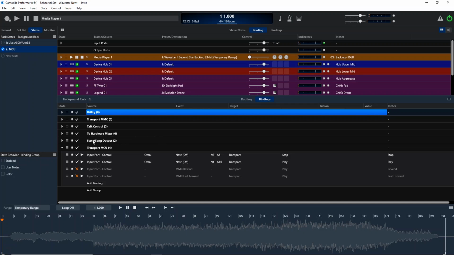Here's some of my states and songs. Again, I'm not going to go through all this. And here's some of my basic controls. As you can see, these have got crosses on. These are not active, but I've got some controllers that control play and stop of the transport. It's primarily for the backing tracks. So that's the background rack.